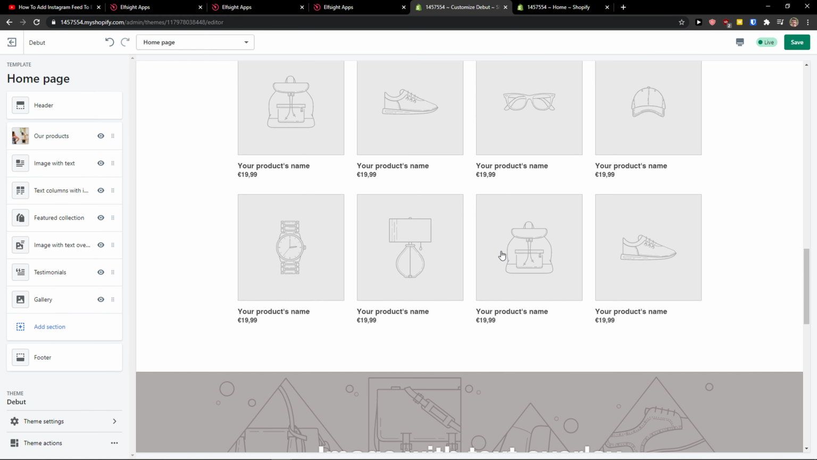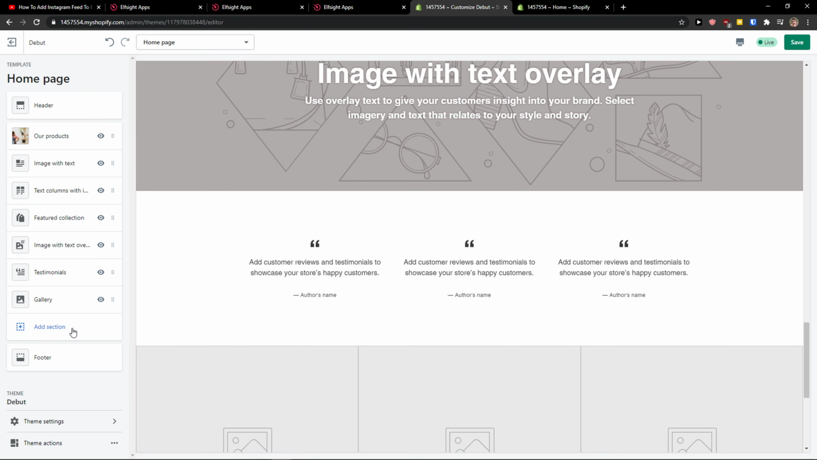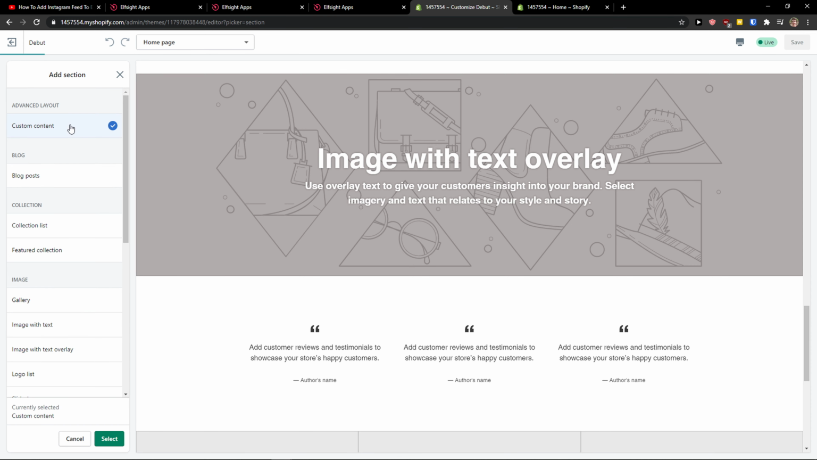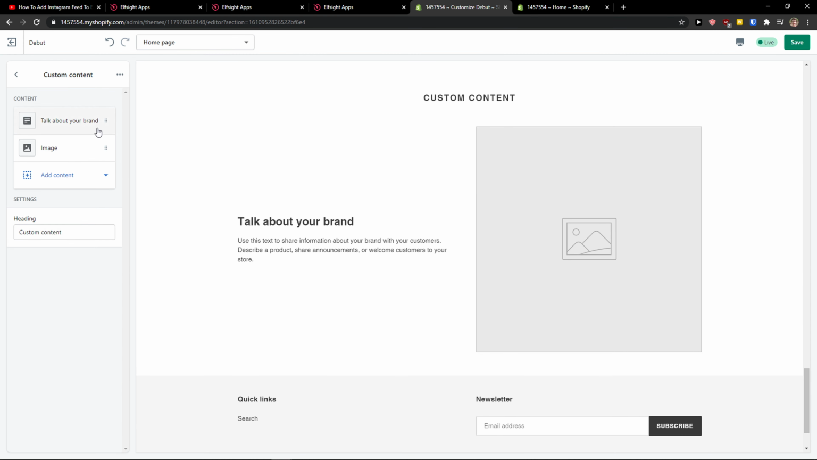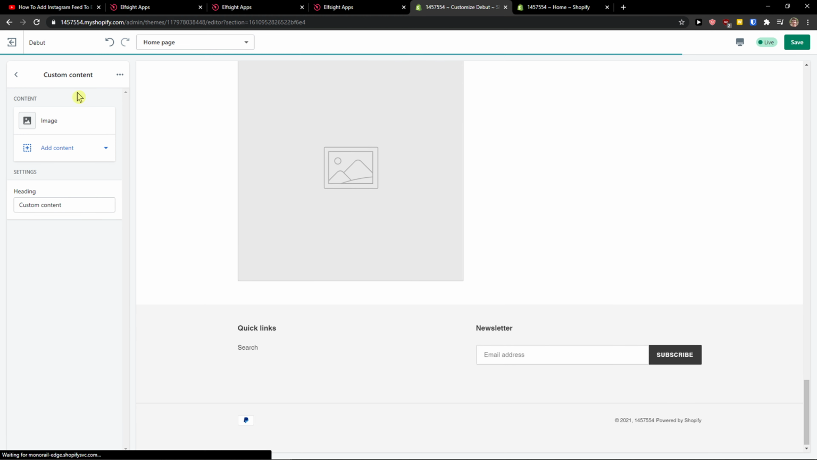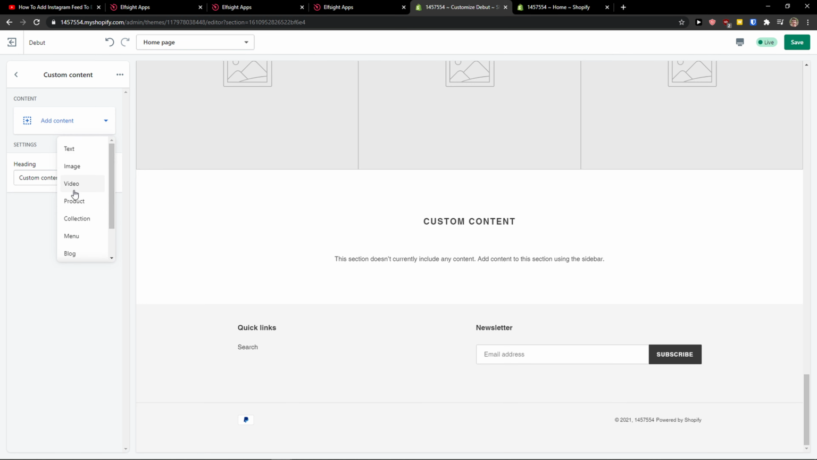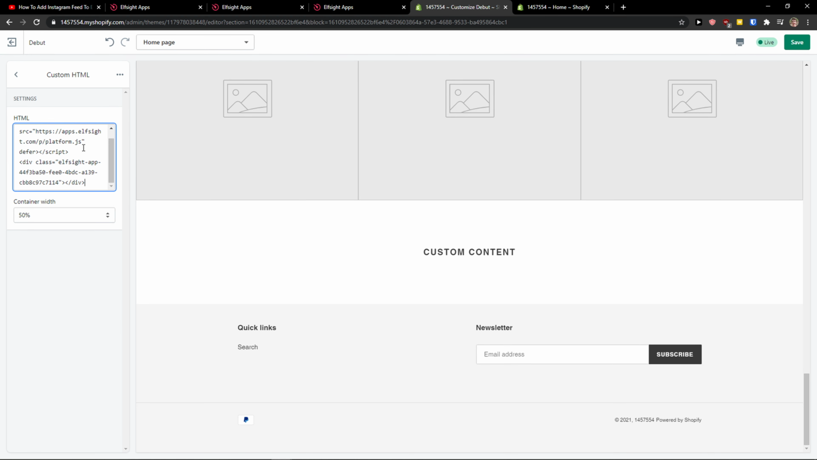And what you want to do is go to your Shopify home page, and add a section, custom content, select. Now right here, let's delete this, and let's delete this, add a content, custom HTML, and paste the code. Let's just wait until it loads. Let's change the container width to 100% to center it to the middle.